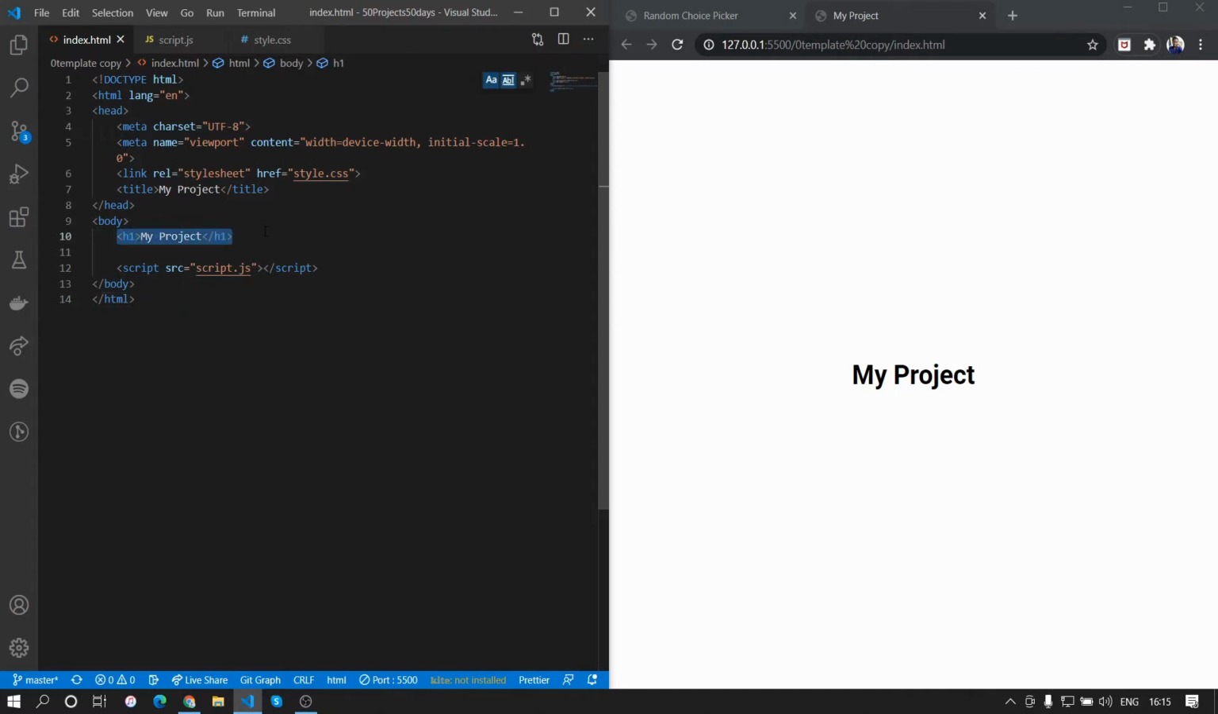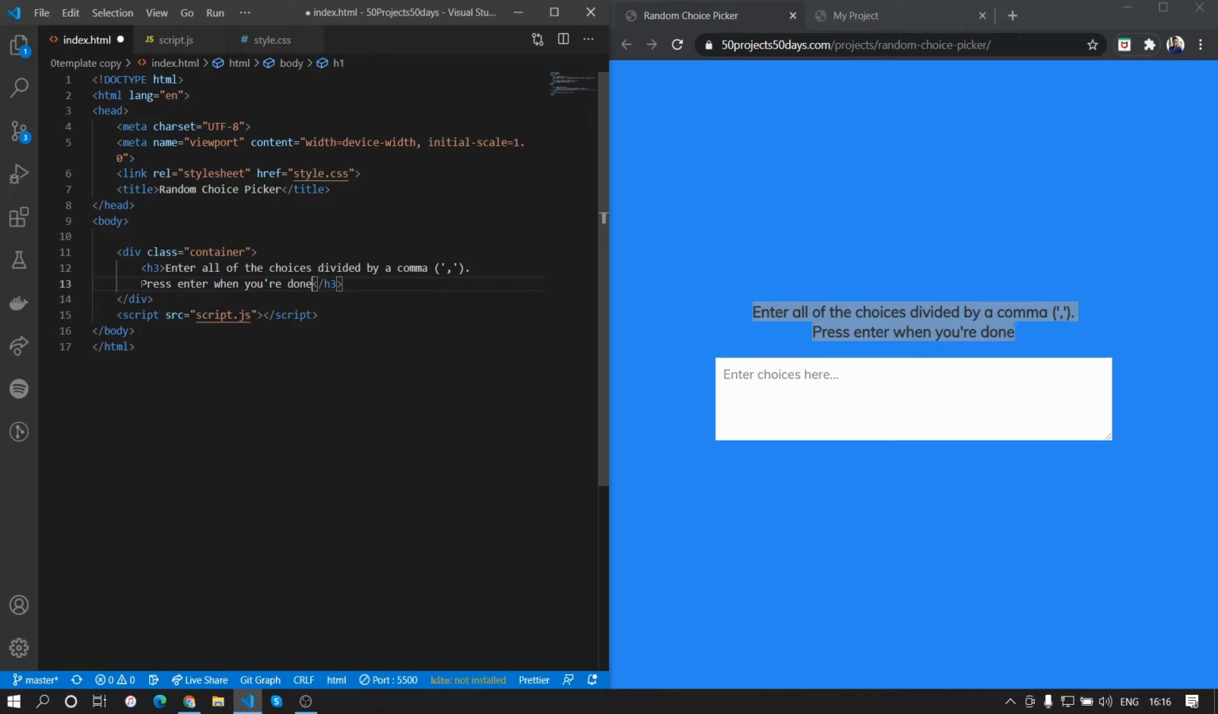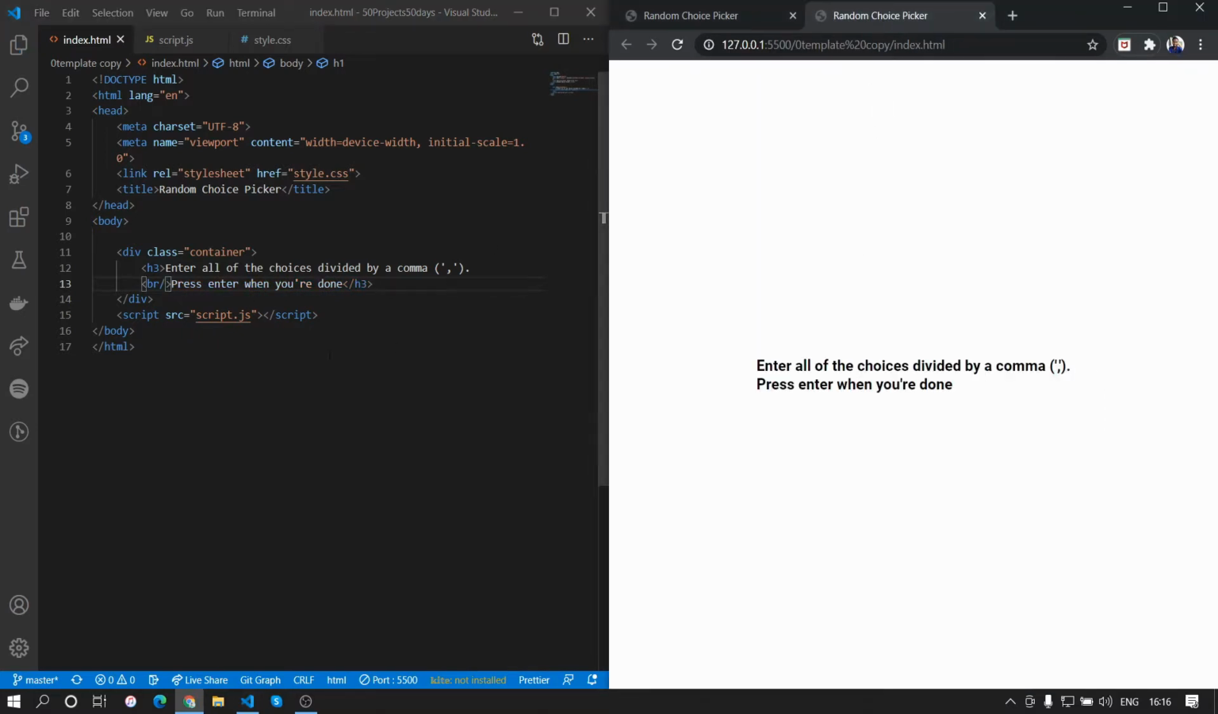So let's start with adding a title here. So we'll do random choice picker, and in the body we'll wrap everything in a container, and in the container we'll add an h3 tag which has the text that was here. So enter all the choices, and in order for this to go to the new line, we'll add a break tag as well. Save it. You can see that that's here.